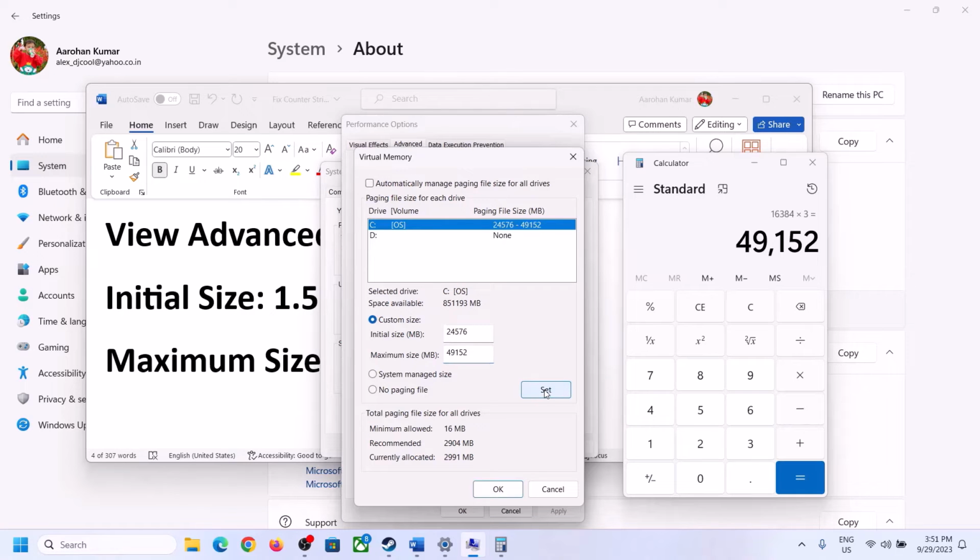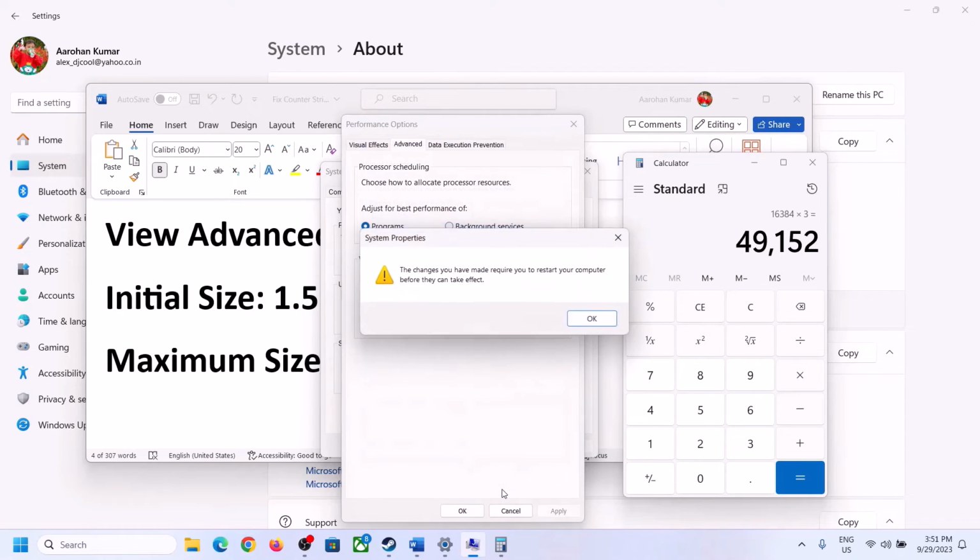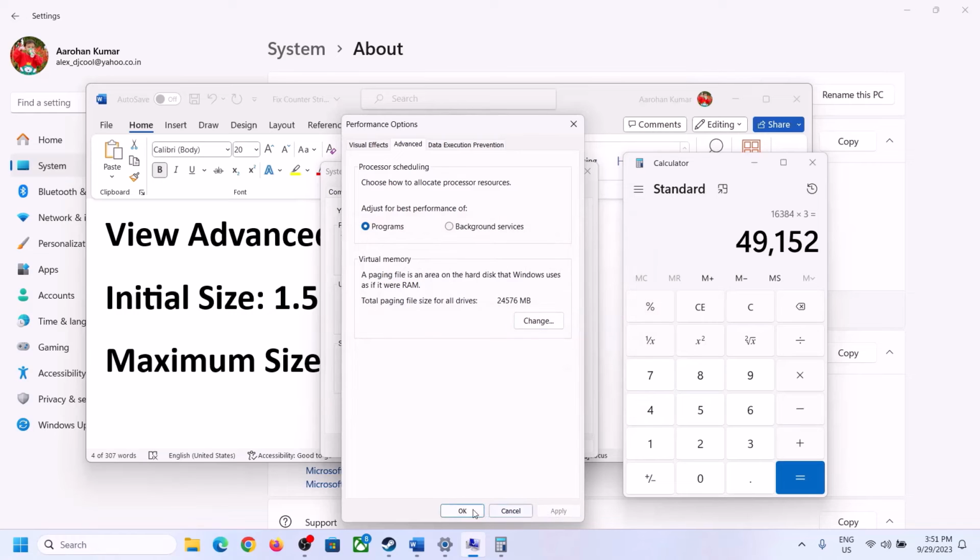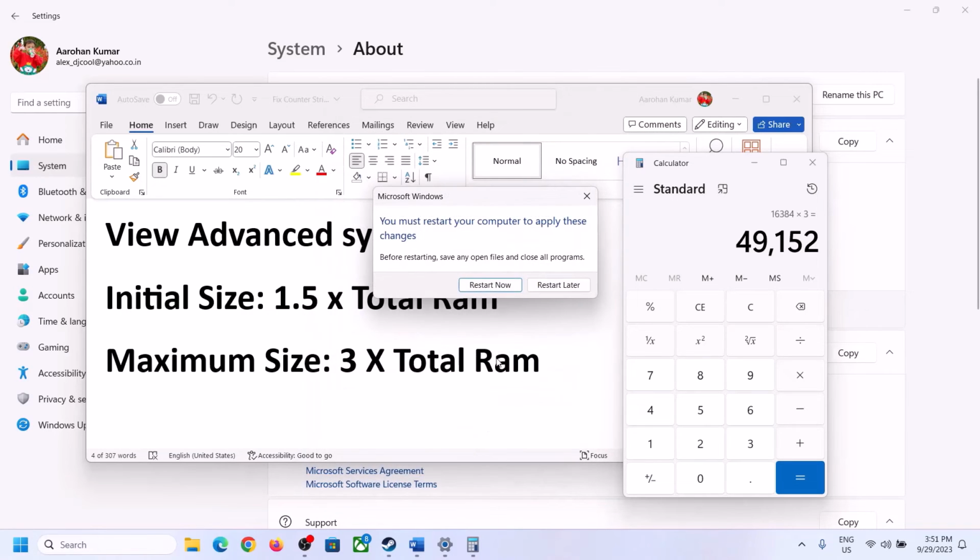Now click on set over here. Then click on OK. OK. Apply. OK. Okay. Now restart the computer. Make sure that you restart your computer after this.